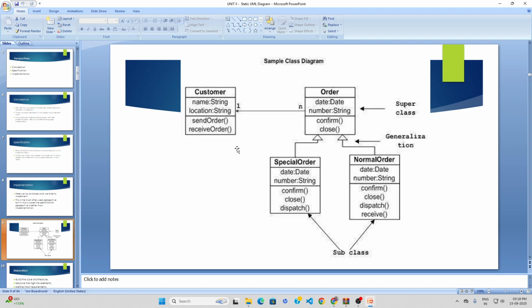For relationships we have five types: association, aggregation, composition, inheritance, and dependency. Association is a connection between two classes. Aggregation is a has-a relationship, meaning one class is a part of another but can exist independently. Composition is a part-of relationship, where one class is part of another and cannot exist independently. Inheritance shows the specialization of another class, like a child and parent class. Dependency means one class depends on another class.